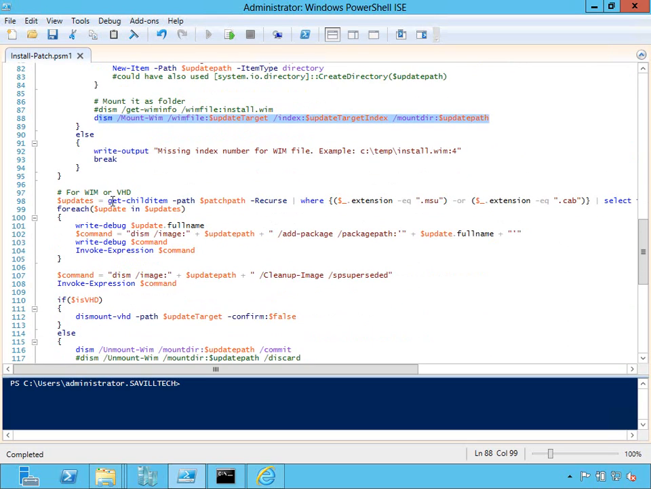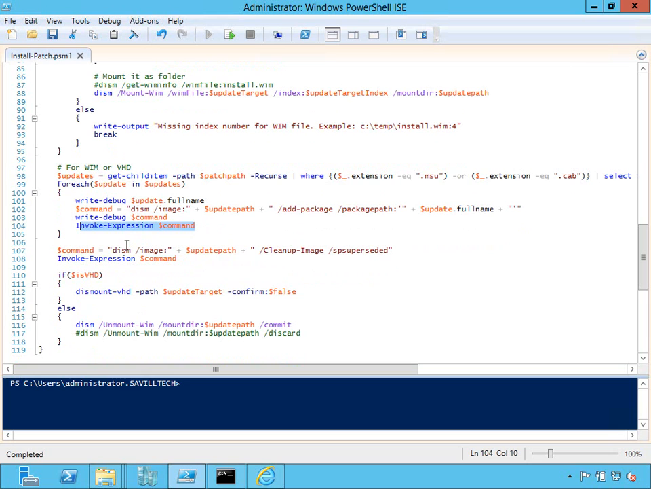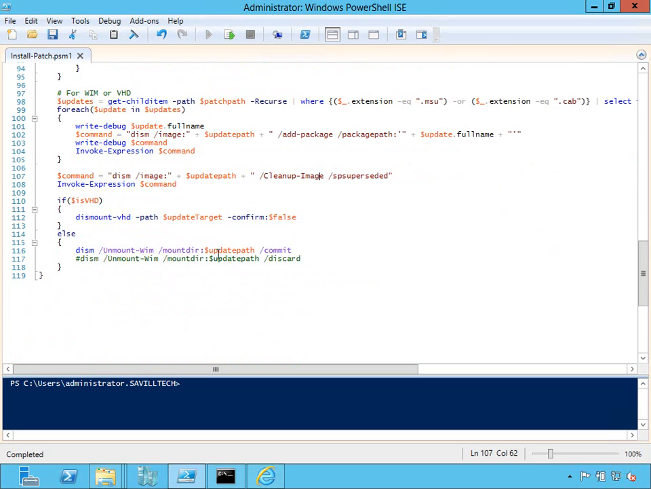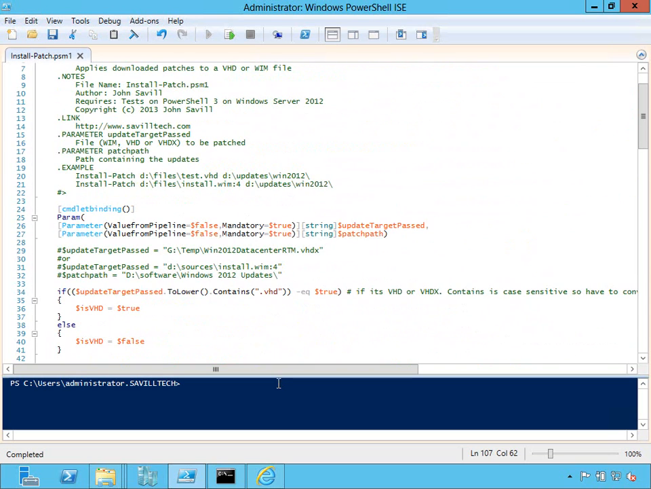Then I just recurse that folder with all the patches you saved in it, looking for MSU or CAB files. For each of them, I use the DISM command for that path, either the VHD mounted folder, I:\, or the mounted folder for the WIM file, WIM-mount. I add that package and I invoke that command. Then if it was a service pack, I clean up the files and then we dismount it. So it's actually very, very simple what it's doing, but it just does the work for you.